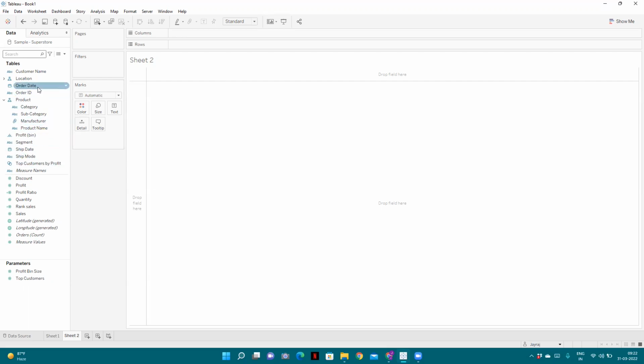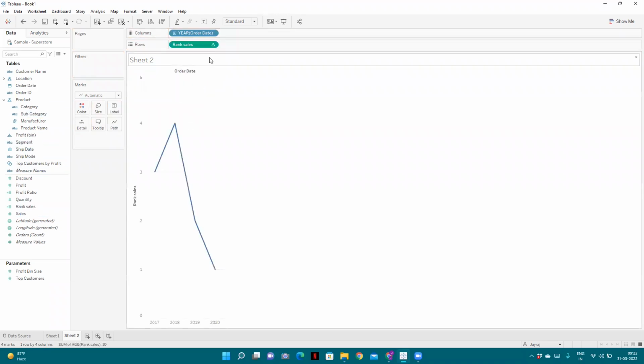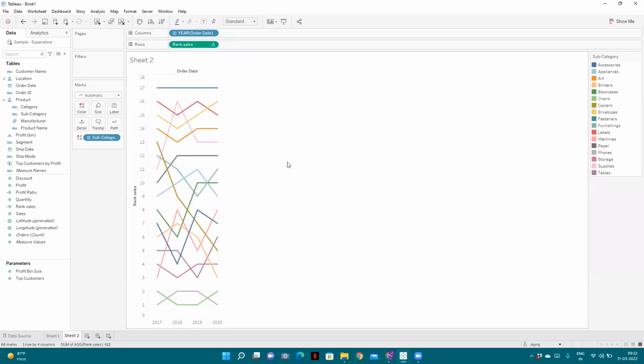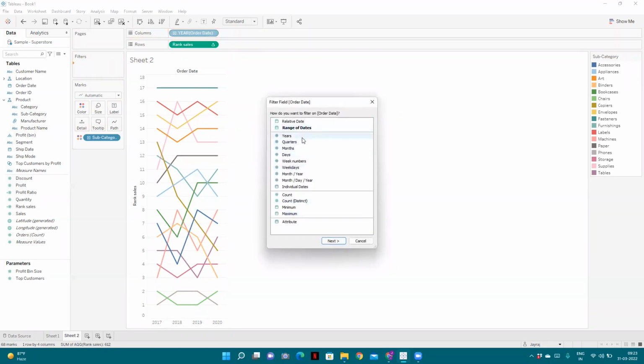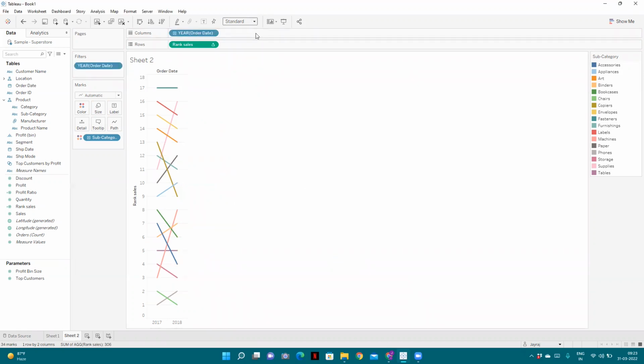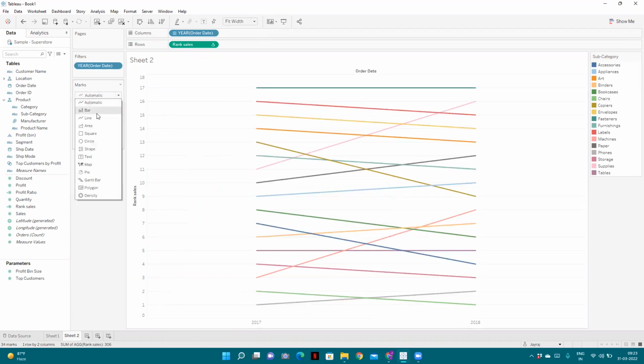We'll bring order date. So again, we'll bring blank sum. Now we will try to achieve it for the 2 years only, so we'll see the transition from 2017 to 2018. Then make it a circle.